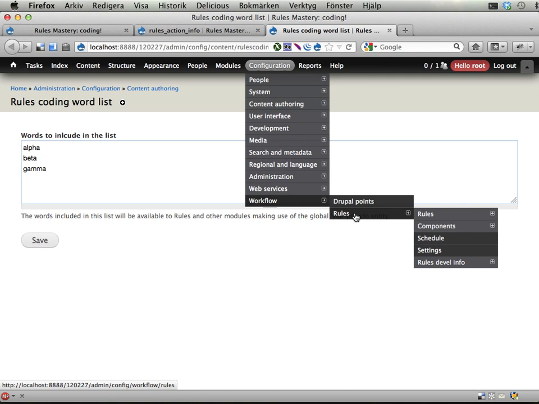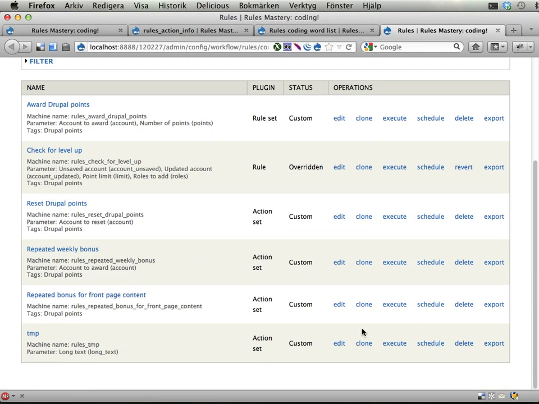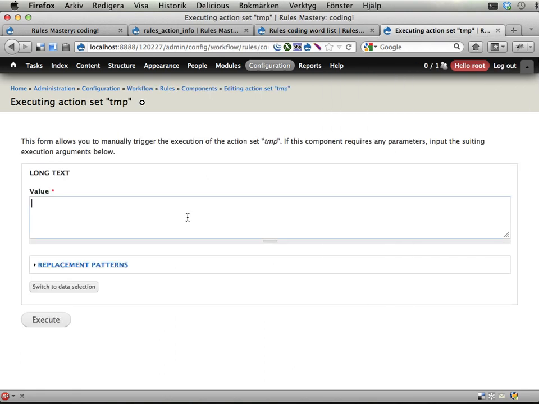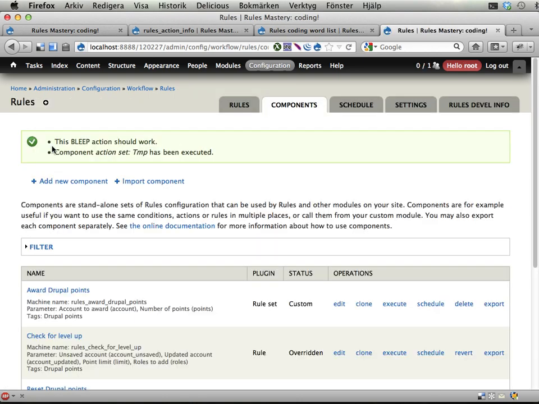Let's see if I can make this happen here. I have a component set up, component temporary. That replaces, well, it does just this, checks for these configured words and replaces them with bleep. This alpha action should work. Execute. And it says this bleep action should work. Outputs the result here. Yeah, okay, so that's an interesting exercise.